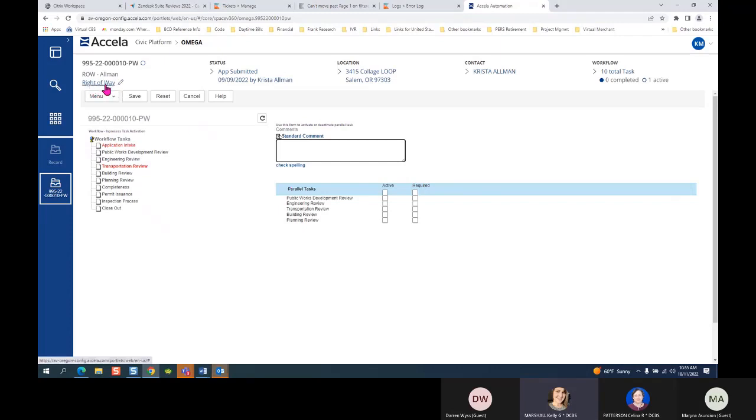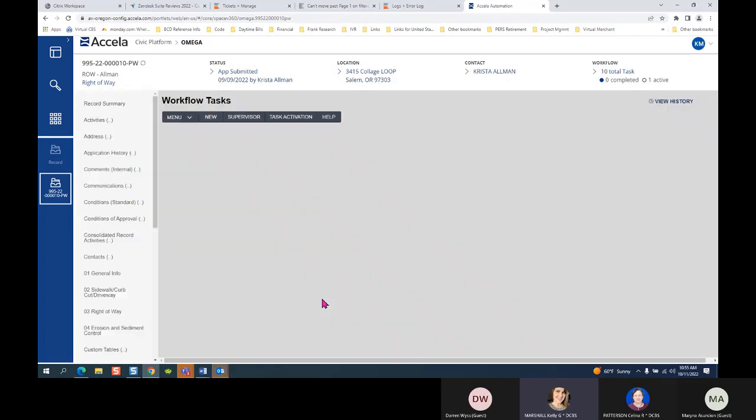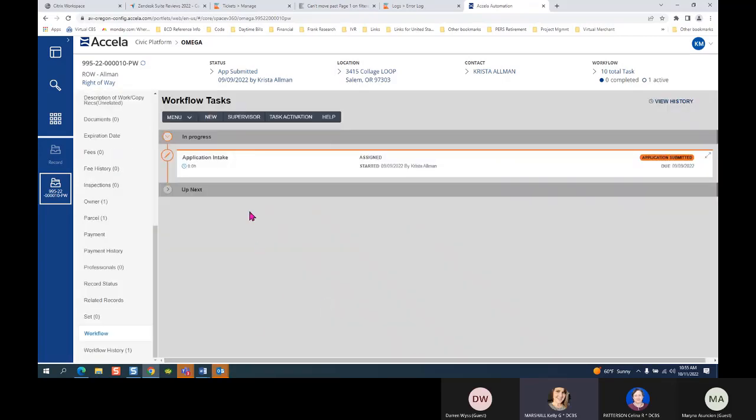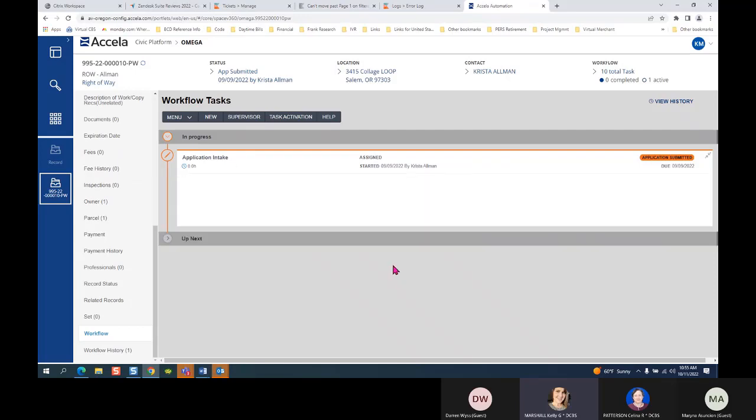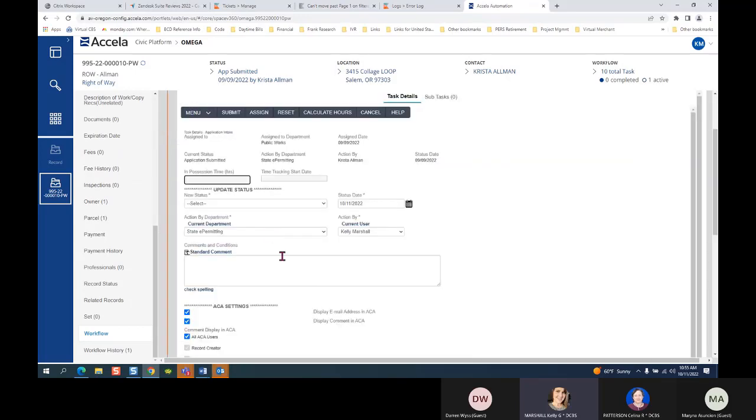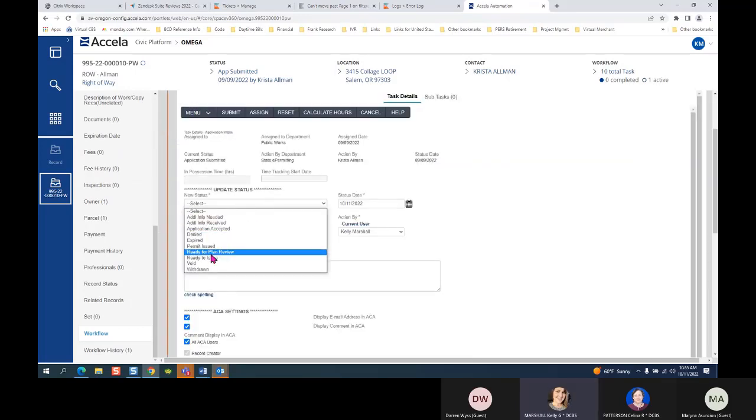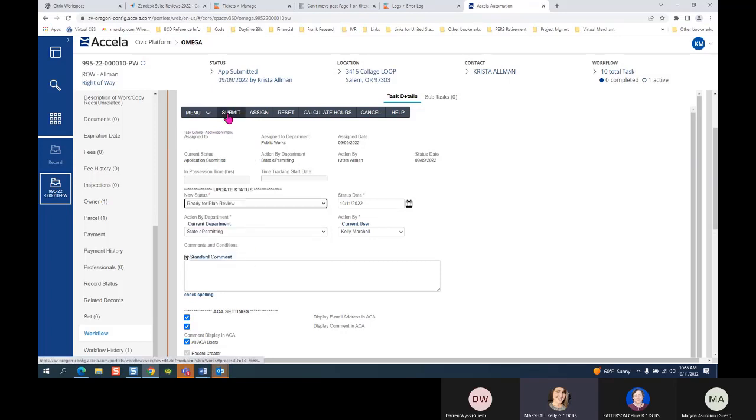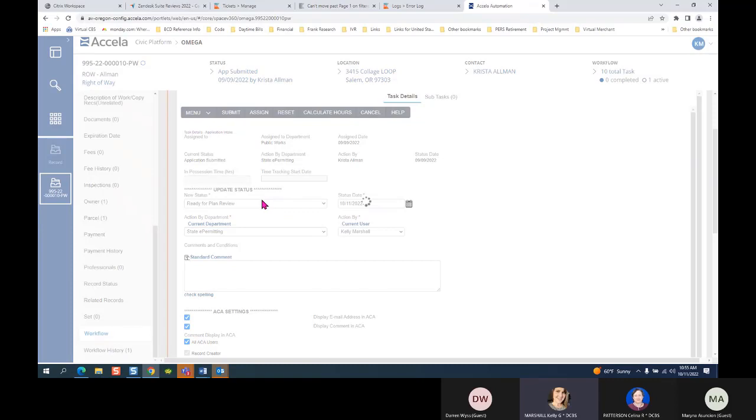In this example, this is a right-of-way application. You would make a decision about who needs to review right away, maybe transportation and engineering, let's say. If you were to save those choices, ultimately they would be added to the record as the review tasks. So I'm just going to go into app intake here. I'm going to make this ready for plan review, kind of the standard business case. I'm going to save my result.